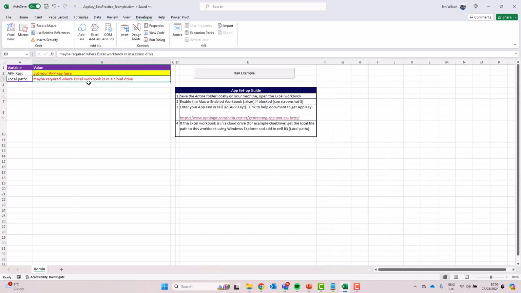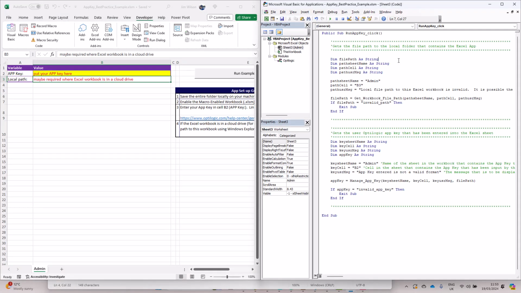If the Excel workbook is in a folder that's synchronized with a cloud drive, the user may also have to enter the local path to the Excel workbook in cell B3. The path to the Excel workbook is important because this is where we're going to persist the app.key file. So now let's take a look at the VBA code behind this button. And the first thing we need to do is to get the valid file path, because this is where we're going to persist the app.key file.